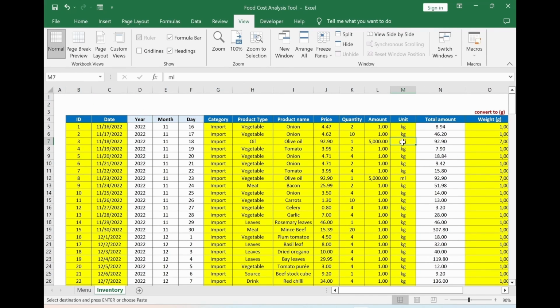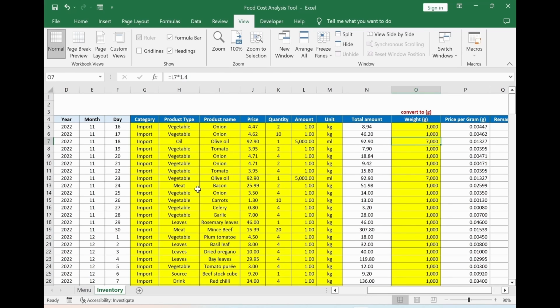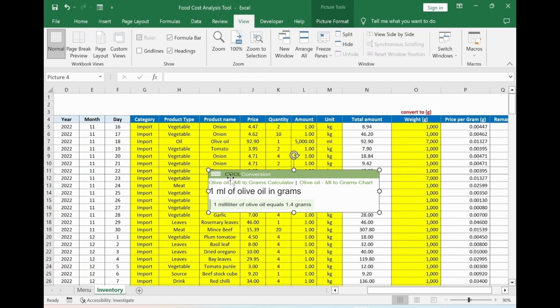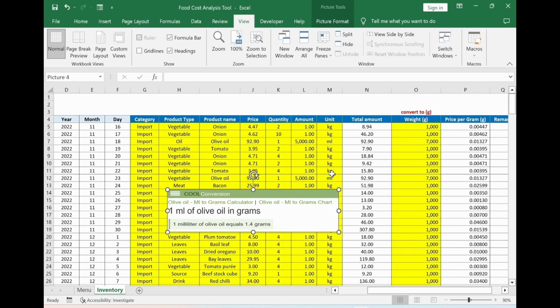Please be aware when you're converting the unit to gram. For example, in case of olive oil, it's in milliliters, so I applied 5000 times 1.4. The reason why I apply 1.4 is because when I looked at a conversion website, it mentioned that 1 milliliter of oil in gram is going to be 1.4 gram. Therefore, I applied 1.4. In the same manner, when you have a different unit, depending on the unit, you have to change it differently in column O. By the way, in the end, you will have unit price per gram in column P.